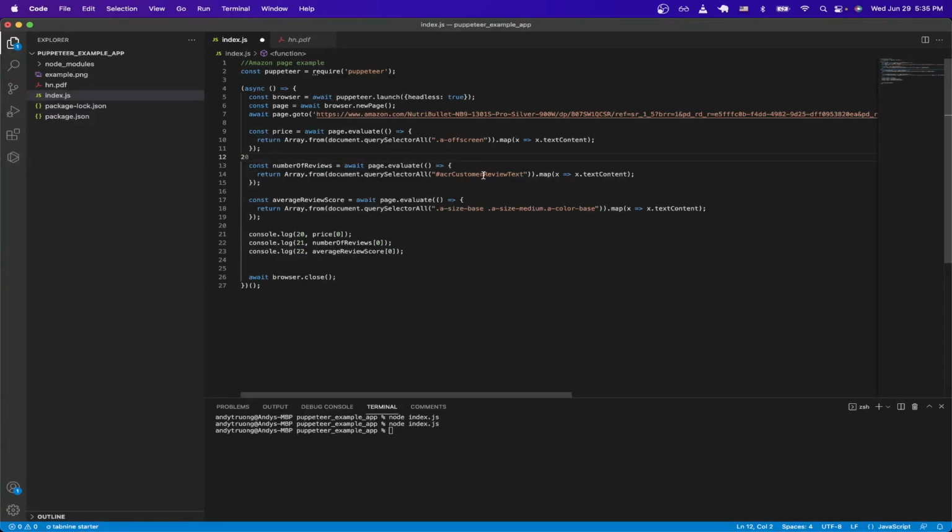And as you see here, sometimes it's really easy. It's just a simple class or ID selector. Whereas for the average review score, I had to be a little more specific. But once you find the exact data you're looking for, you can then store it into an array just like I have here. Once it's stored in the array, you can just print it out or do whatever you want with the data that you scraped.